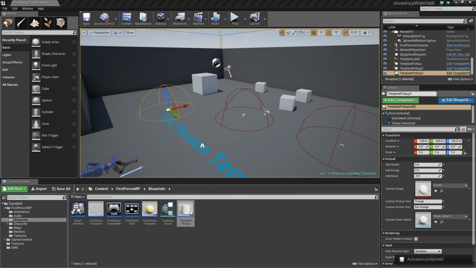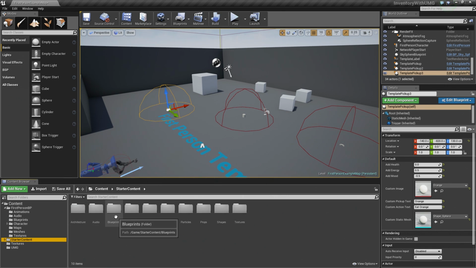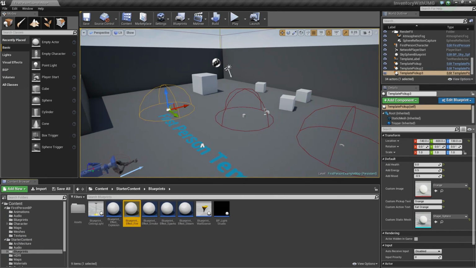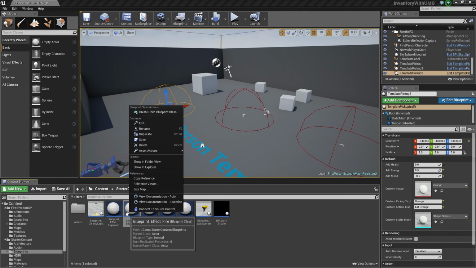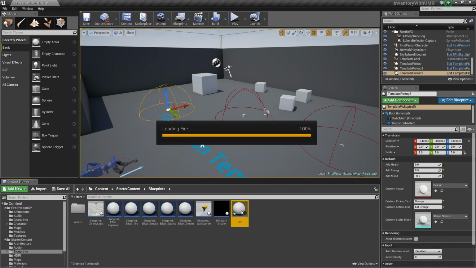So to do this, we're going to go down to the starter content for this, and we're going to go to the blueprints folder. There's a blueprint effect fire here. I'm going to right click on this and say duplicate, so I'm going to create a copy of it. And I'm just going to call it fire. I think that's fine. I'm going to open it up.